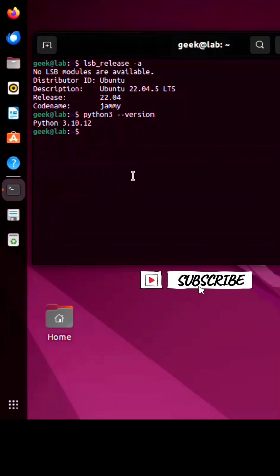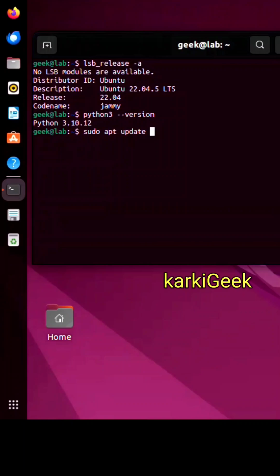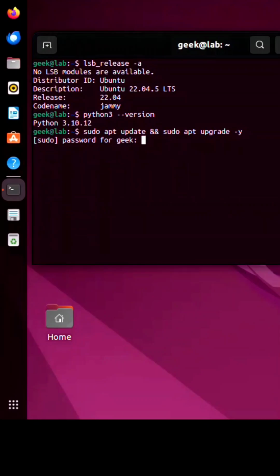First, we need to update our system to ensure all packages are up to date. Open the terminal and type sudo apt update and sudo apt upgrade -y and hit enter. Enter the credentials and hit enter.